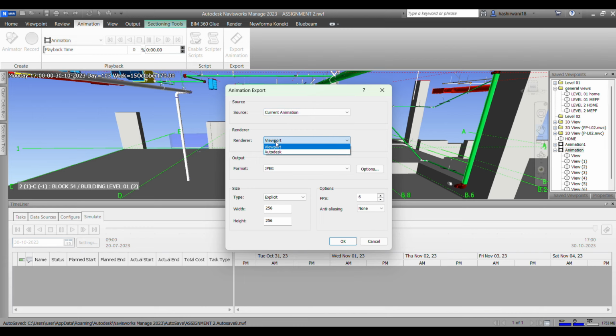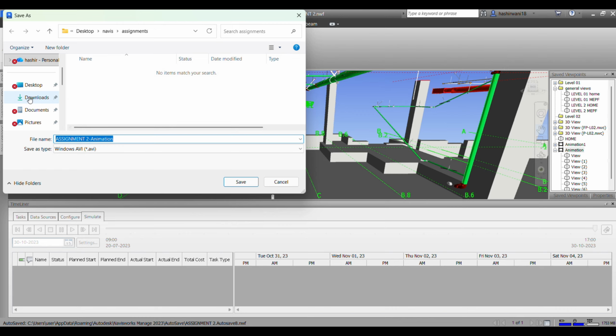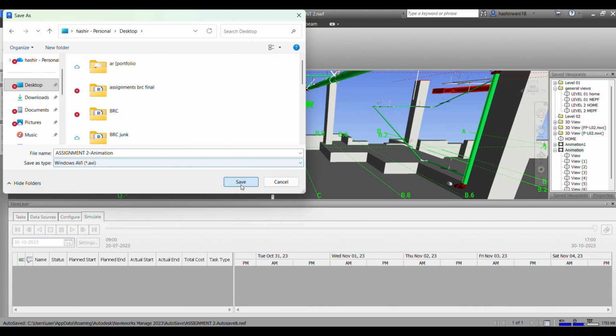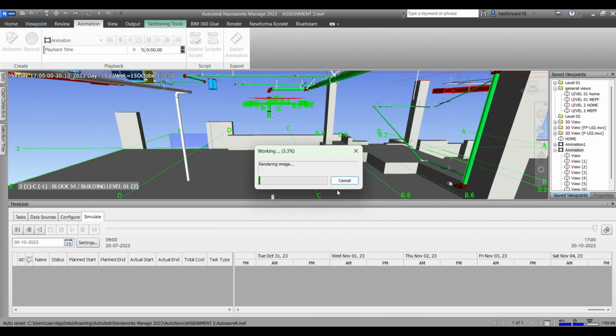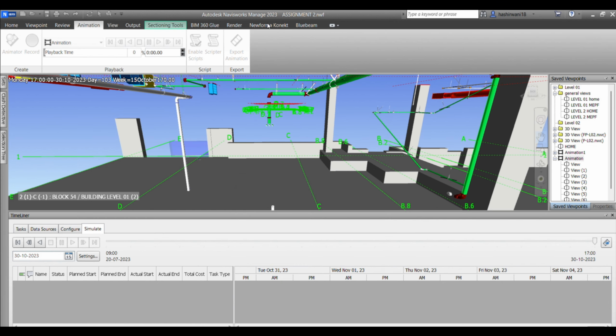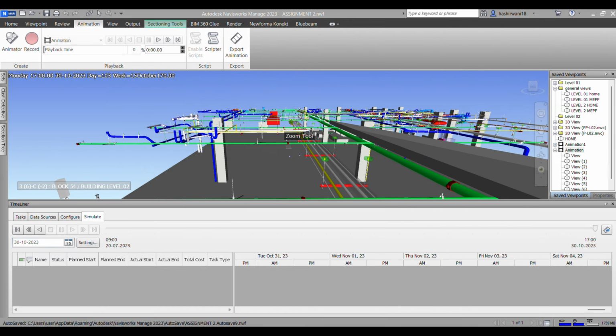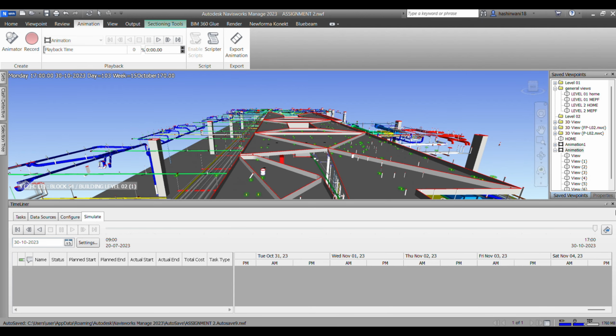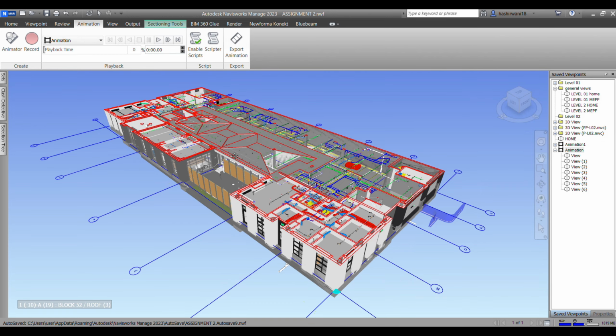I'll just use the render. For the render, I'll just use the viewports, and I'll select the format as Windows AVI, and I'll click OK, and then save it. I'll just save it on the desktop for now. I'll just save it. Let it render. Now guys, it has been selected. So now the animation has been exported. So I'll just close this simulation tab for now.